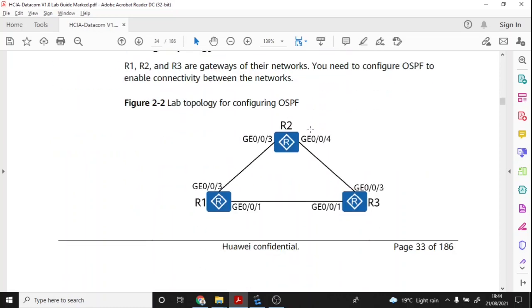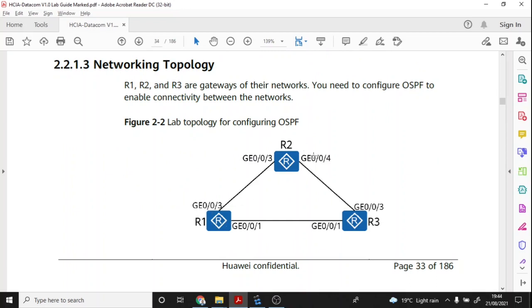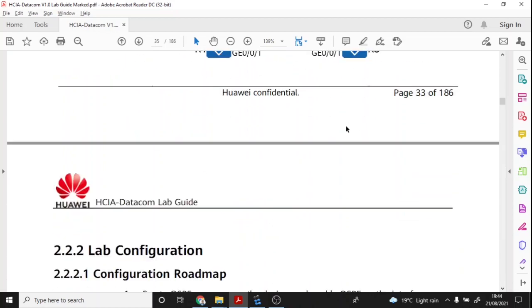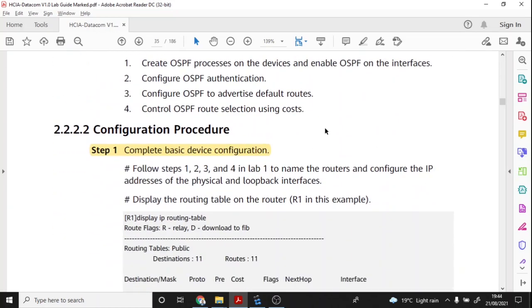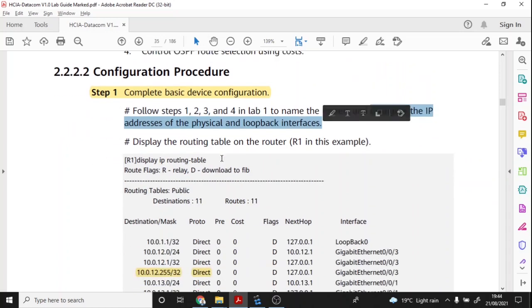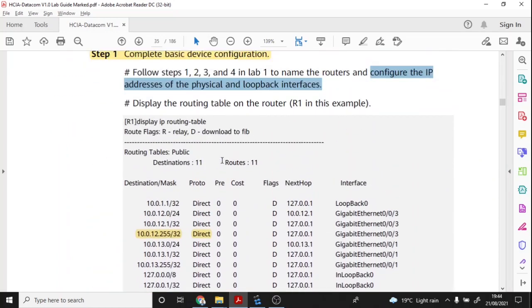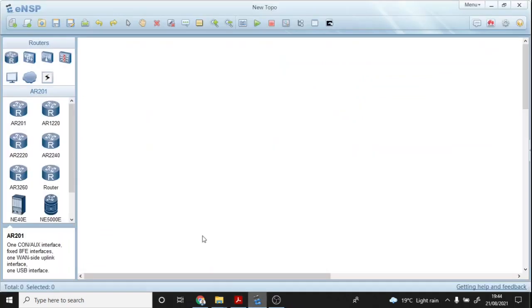So let's begin. This is the network topology. We are going to simply use the network topology from the previous lab. In step one, we are supposed to configure the name and the IP address of the physical and loopback interfaces. So that is step one. I'm simply going to open the previous lab, which was the lab on static routes and IPv4 configuration.